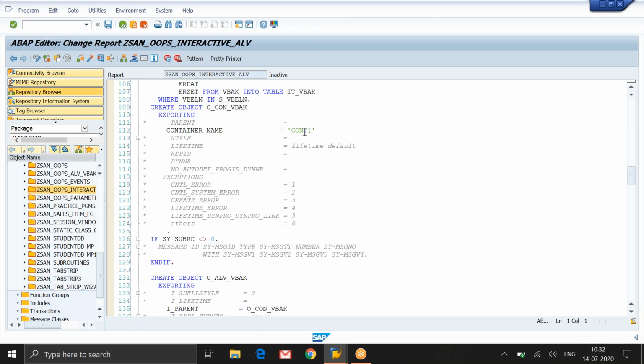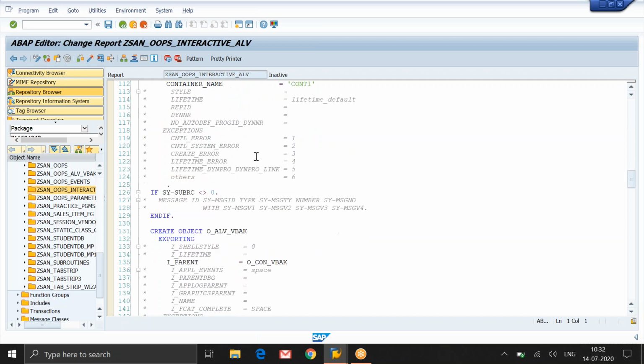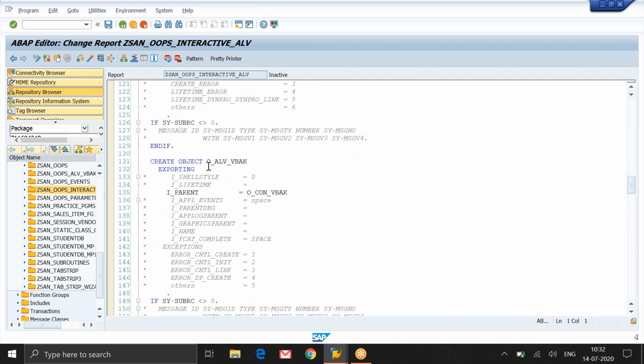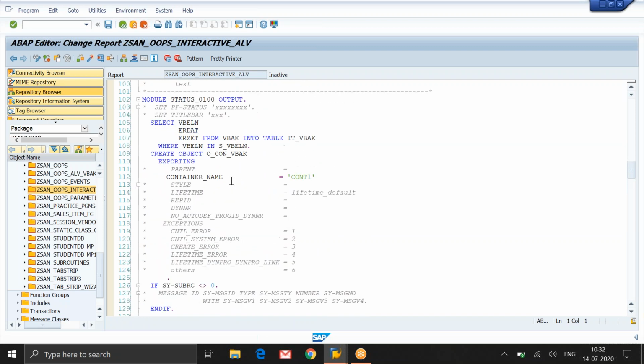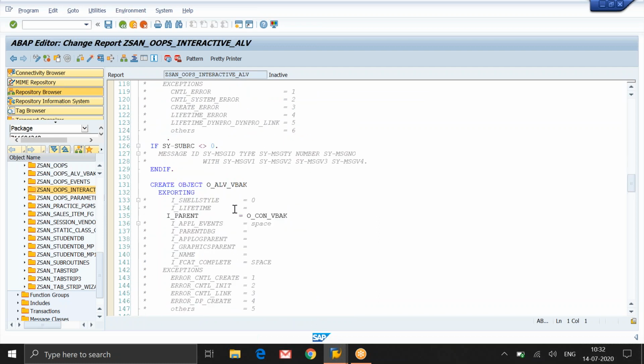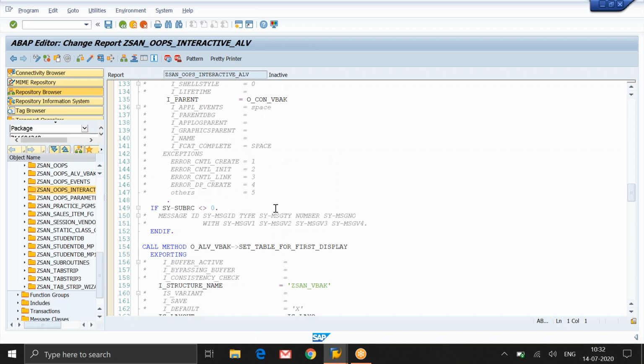that, I'm giving the container name as CONT1 because in this container itself we will be storing all the fields, all the data. So I'm giving this name. This I have created by going into the layout in SE51 transaction. After that, I'm creating the second object OALV VBAK, and here in the parent name I'm giving it as VBAK. See, I've used this one, so I've given it as parent name.